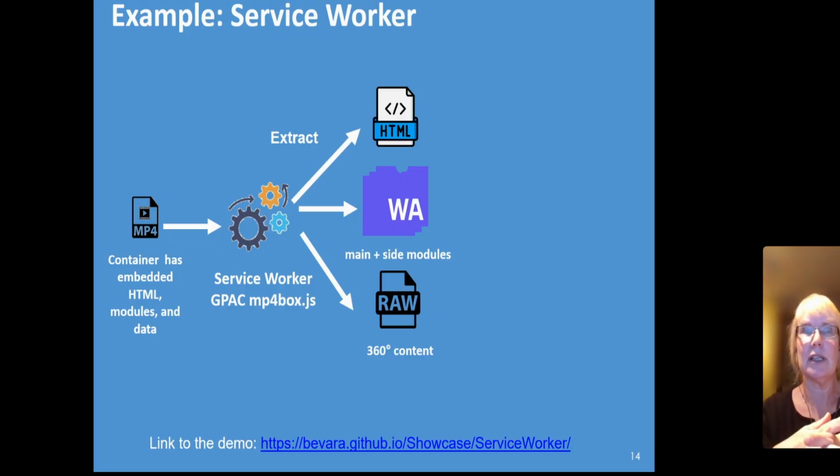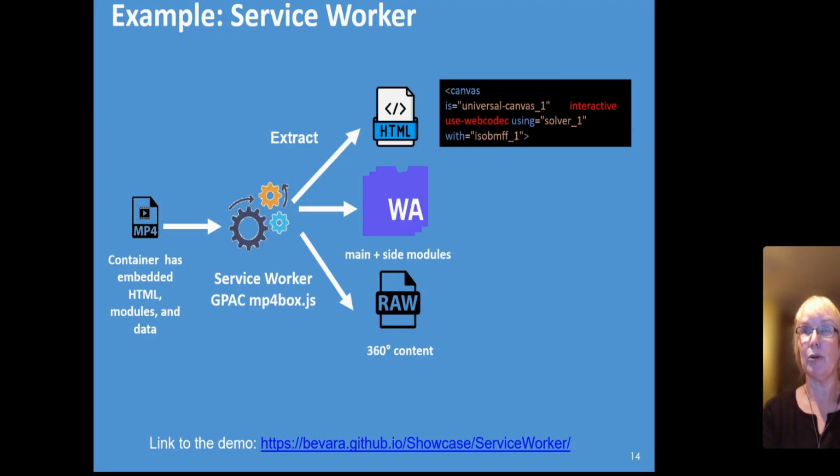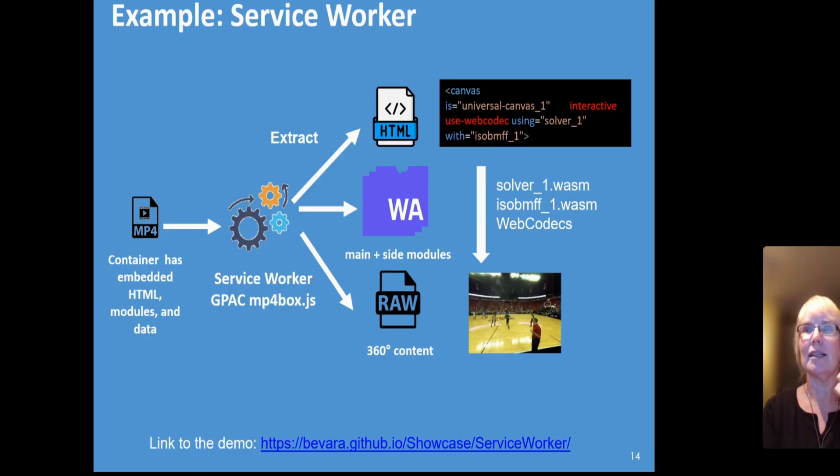So we know that service workers are really specialized JavaScript components that work as proxies between web browsers and web servers. In this case, we're using the JPAC MP4 box service worker. And what that will do is extract the web components portion. And note that this looks very similar to what we saw before. However, I've also added the attribute that we will be using web codec. It extracts the main and side modules, runs the solver and the ISO-BMFF MP4 handler, and sends the raw data down to web codec. So that is an API that lets you use the underlying codec control from the browser.